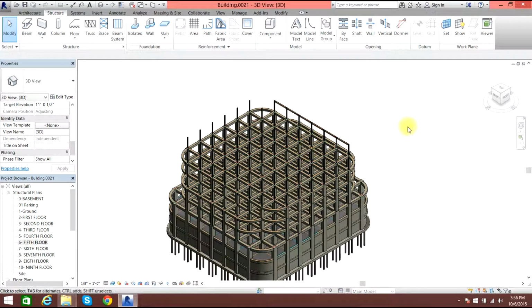By the time I do my next video, I'll be done with the building with all the steel columns, beams, and also the slabs, and in the next video we might discuss how to create a shaft opening, for example, for a lift.